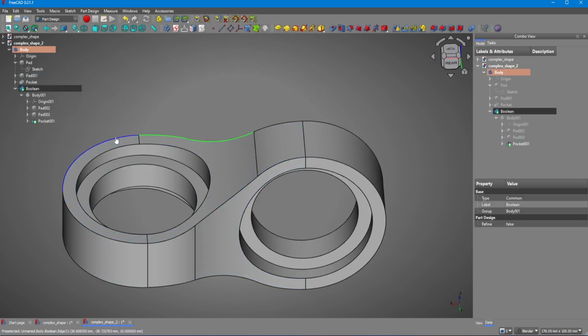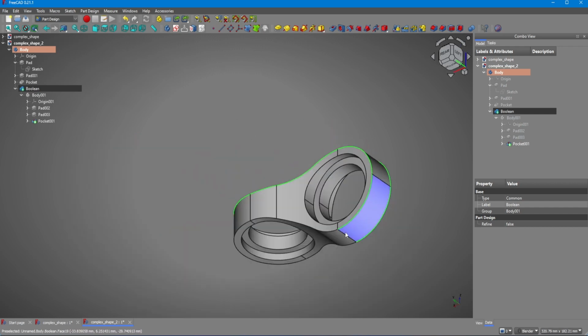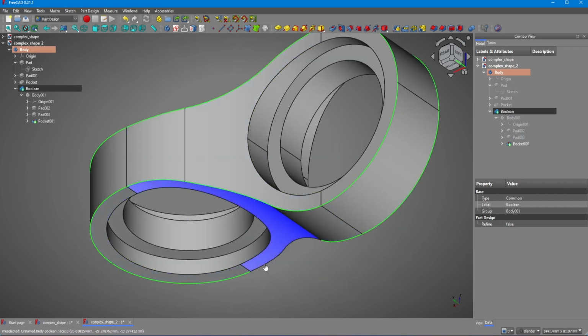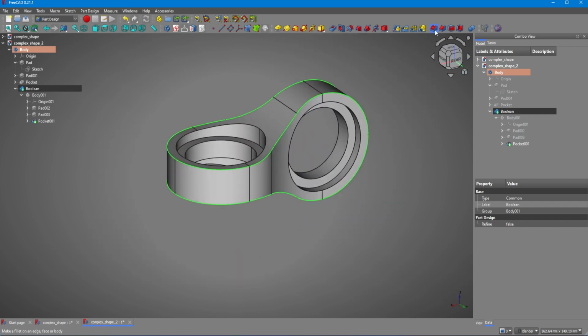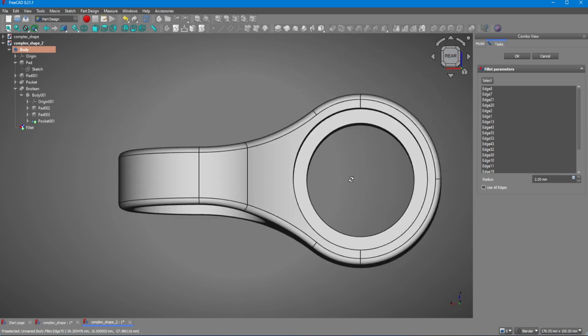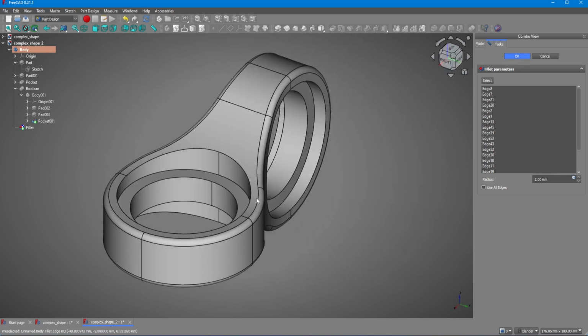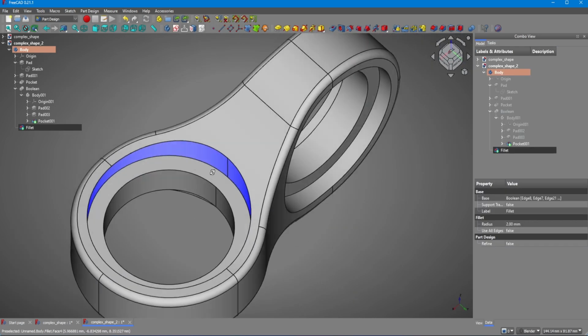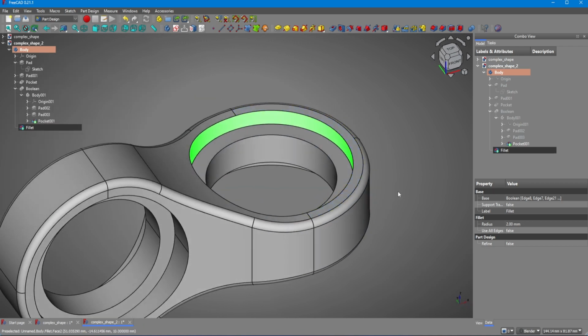Select these edges. Now click this flat option. I will set 1 mm, 2 mm, as you wish. Now press the OK. It's showing flat. If you want to flatten this top circle and bottom circle, you can press the fillet.